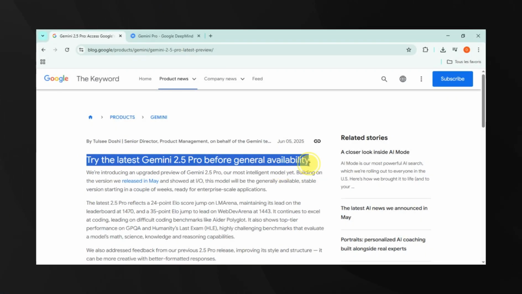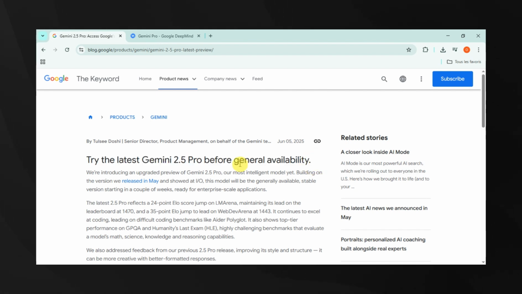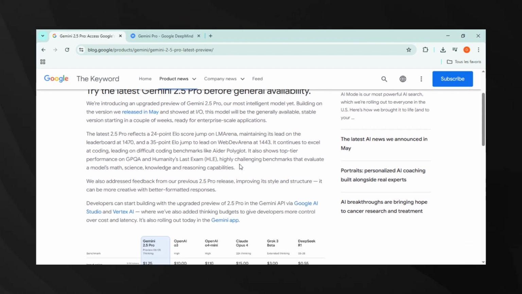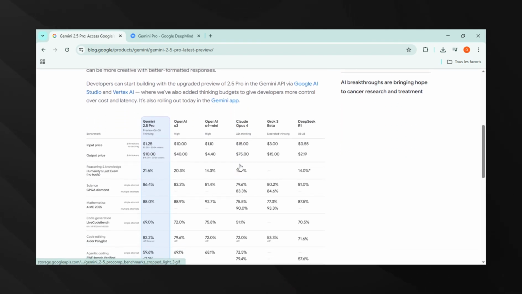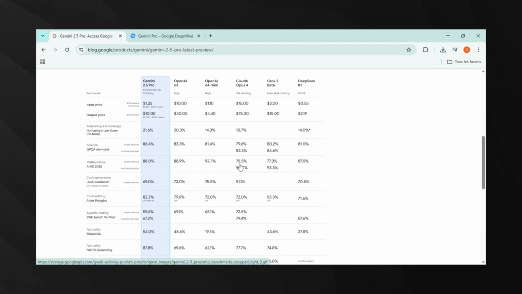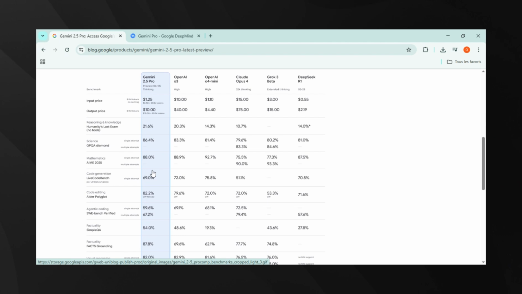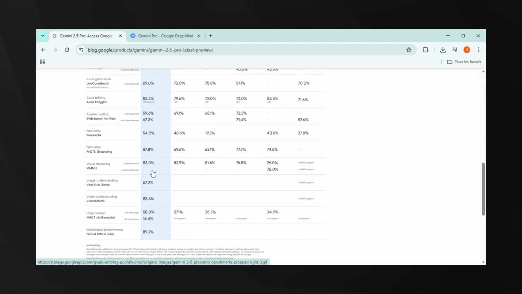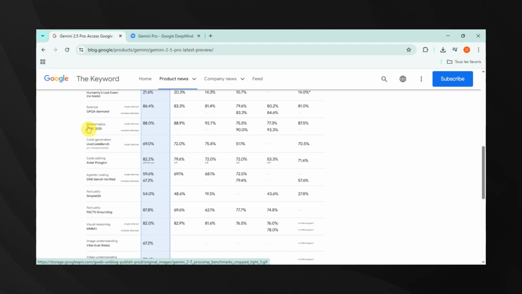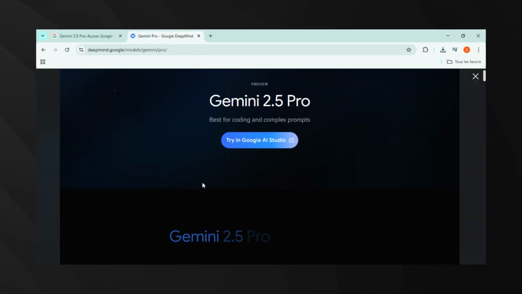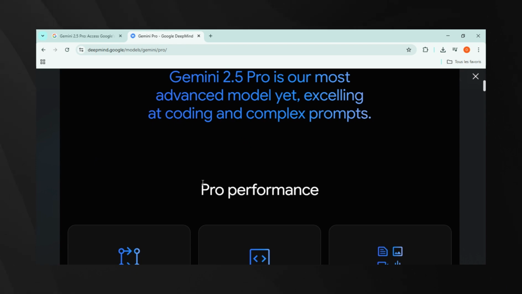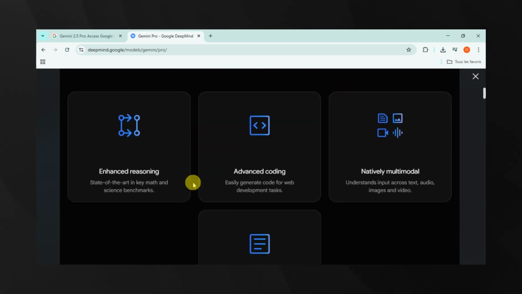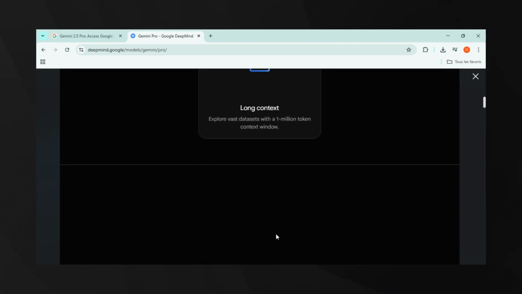Moving on, let's talk about the latest update to Google's Gemini 2.5 Pro. This model is getting a significant upgrade, and it's currently in preview before general availability. Google is reporting a jump in performance, specifically a 24-point ELO score increase on LM Arena, maintaining its lead, and a 35-point ELO jump in coding benchmarks, putting it at the top of the Web Dev Arena leaderboard. This update is aimed at addressing some issues from previous versions and is being called Google's most intelligent model yet.